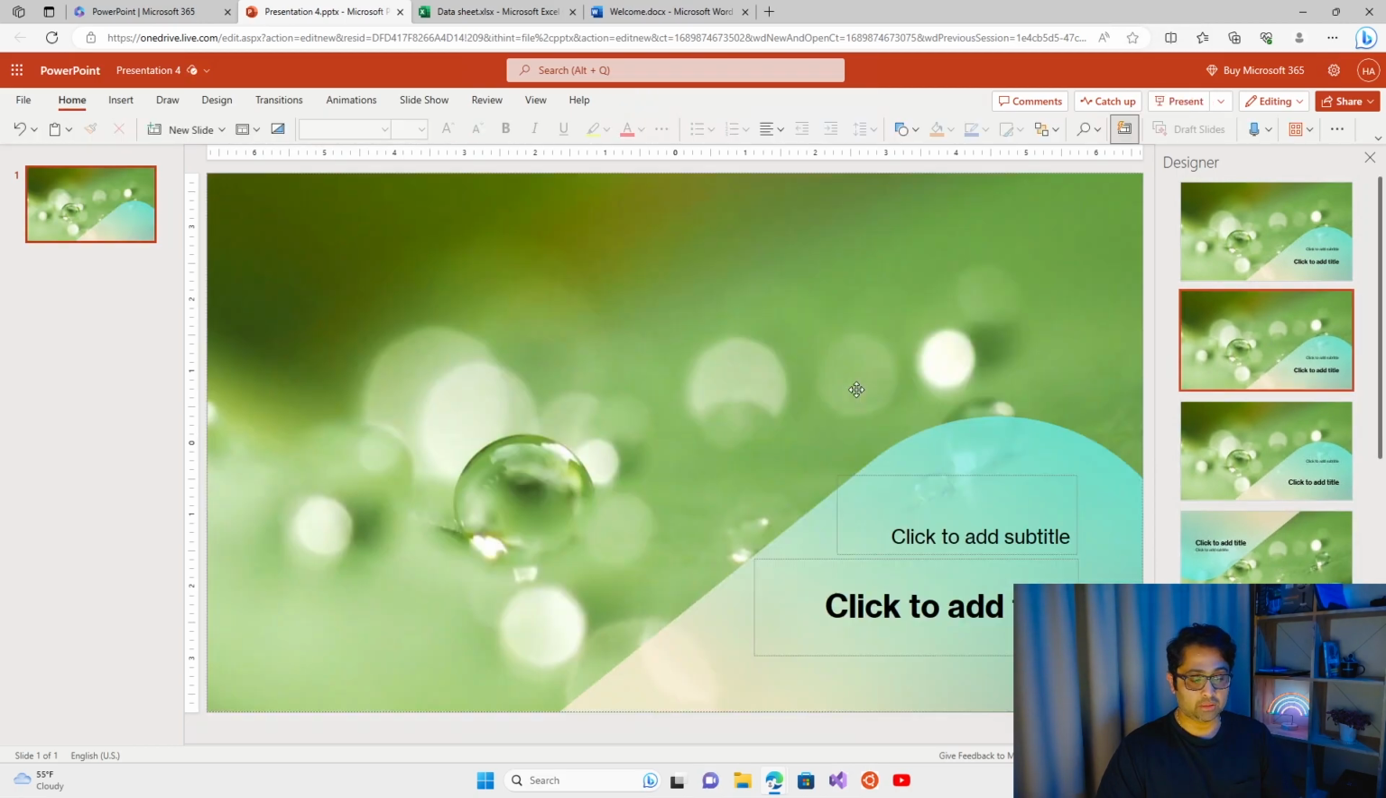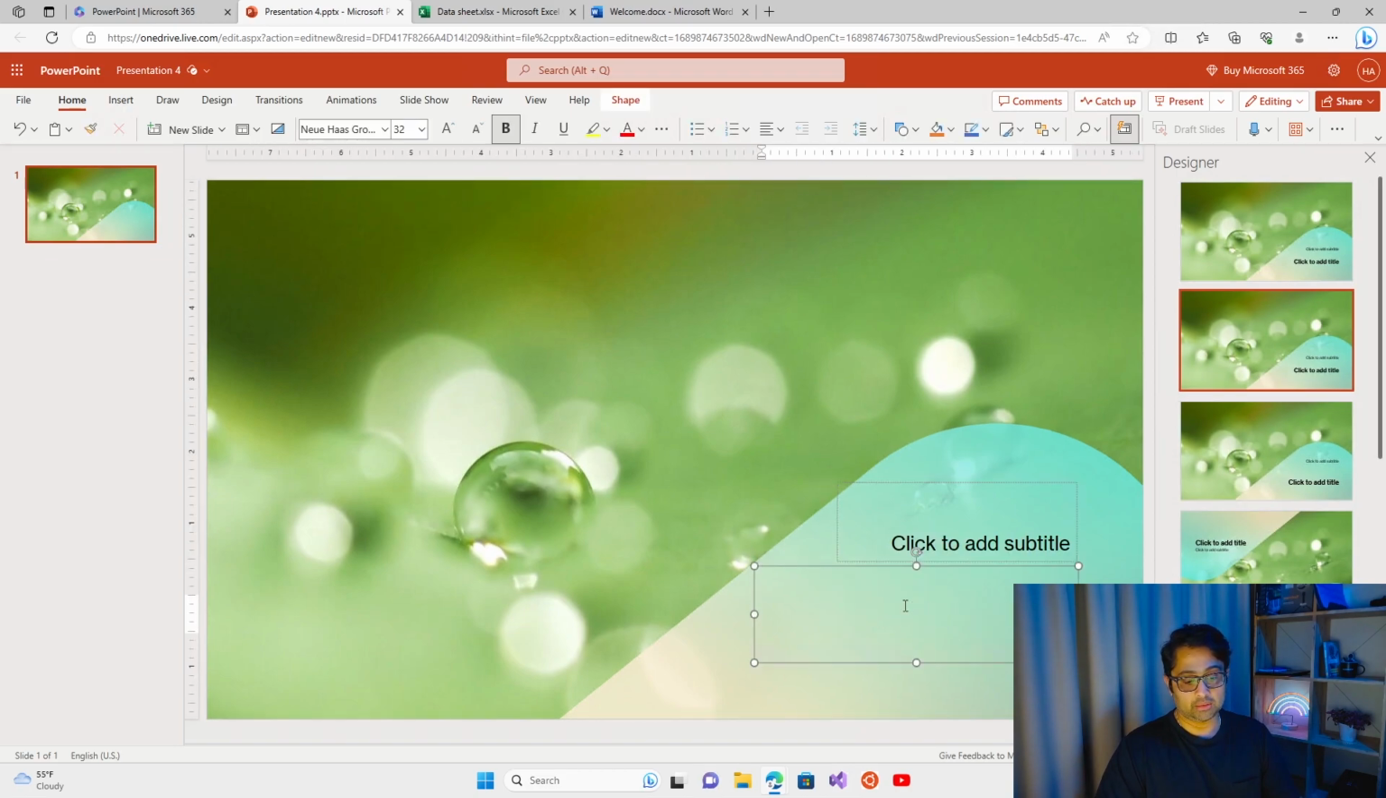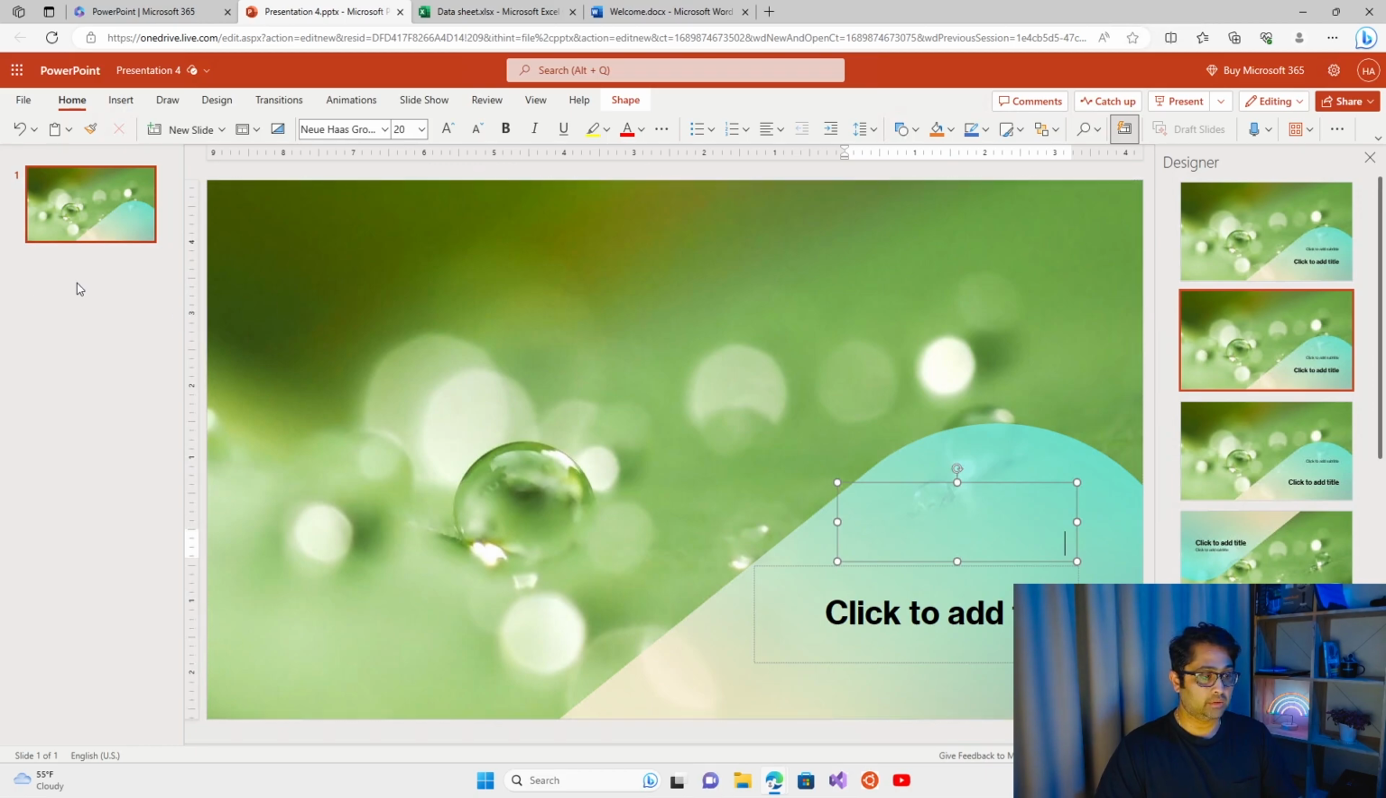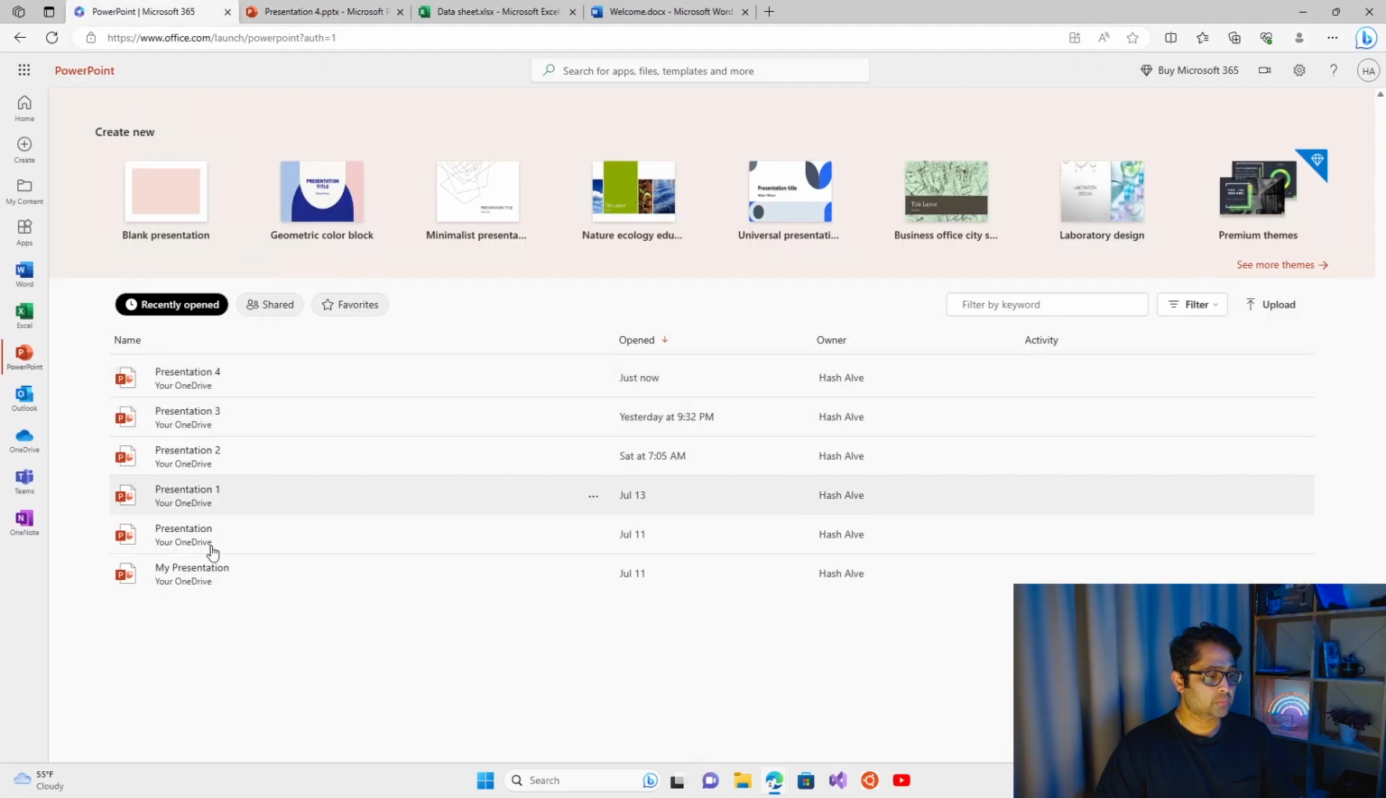I just need to select one of these here and add any text or edit existing boxes. I can add anything from there and create my slides. So pretty much that's the main applications.